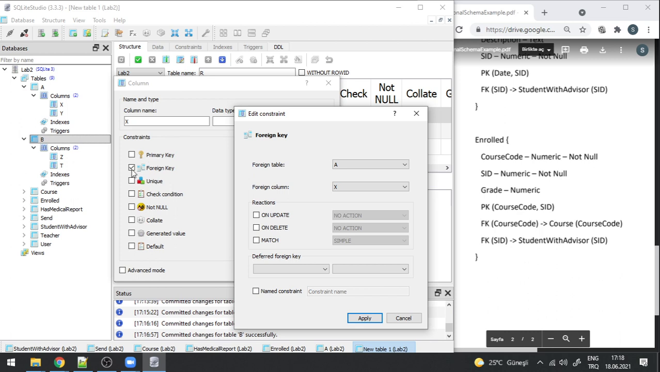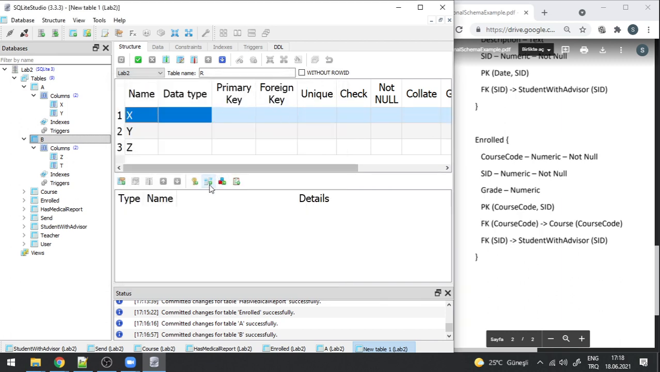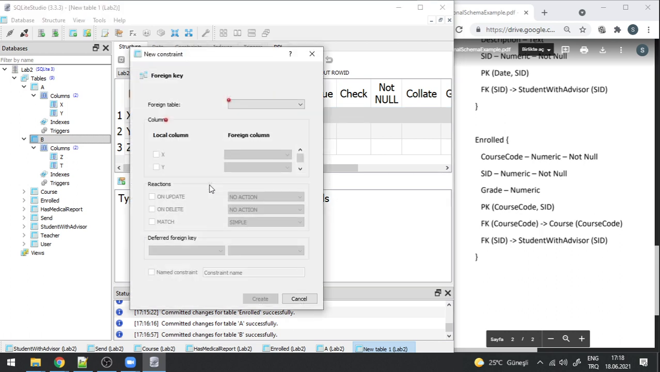This option is used for defining single attribute foreign keys. So if multiple attributes are going to be my foreign key, then I need to add a table foreign key. So this is the option, this is the button to do that. I need to add a table foreign key. And the foreign table is going to be table A in this example.